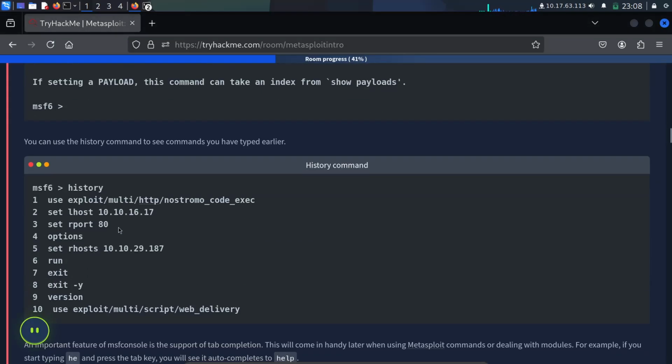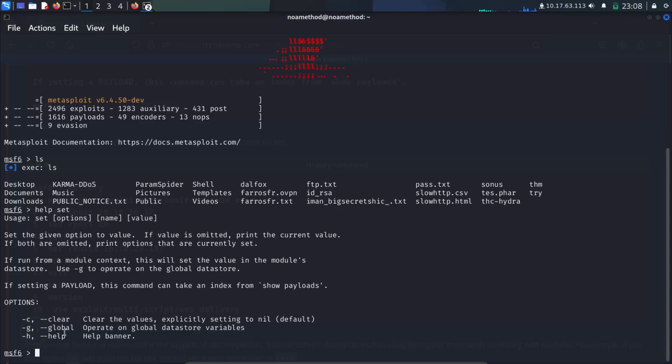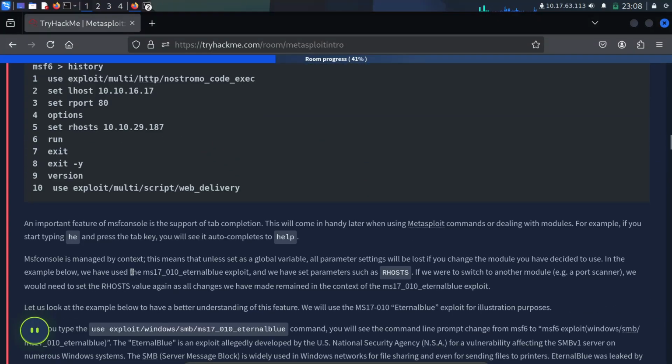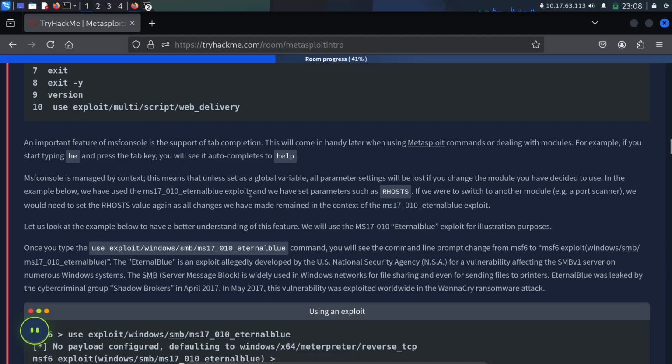Then you can use the history command to see commands you have typed earlier. History works like a normal command in the terminal. This is my history. When using Metasploit, an important feature of msfconsole is the support of tab completion. This will come in handy later when using Metasploit commands or dealing with modules. For example, if you start typing hel and press the tab key, you will see it autocomplete to help.